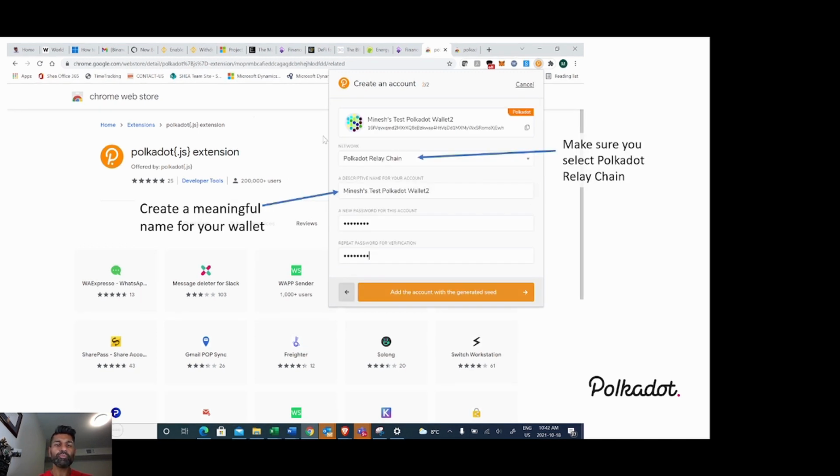Right. For network, make sure you pick the Polkadot relay chain and then give it a meaningful name. I just named it Manesh's Test Polkadot Wallet 2, as I screwed it up the first time. All right. And then create a password for that account that's secure and only known to you.